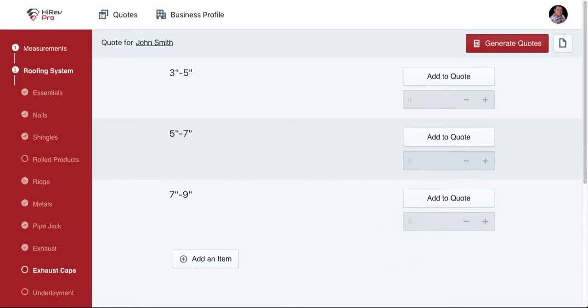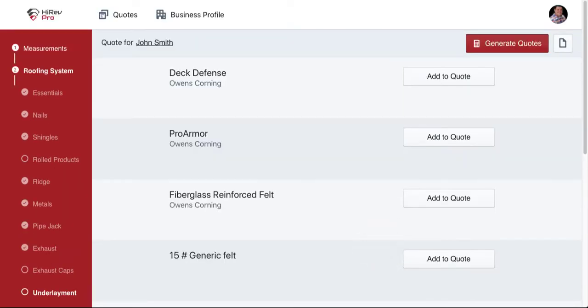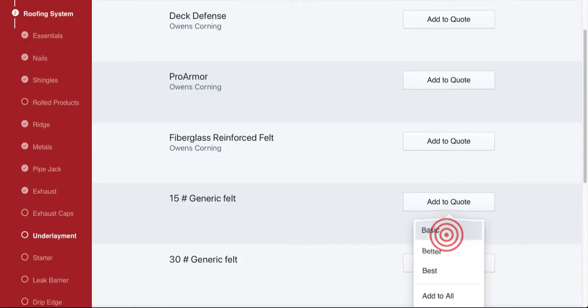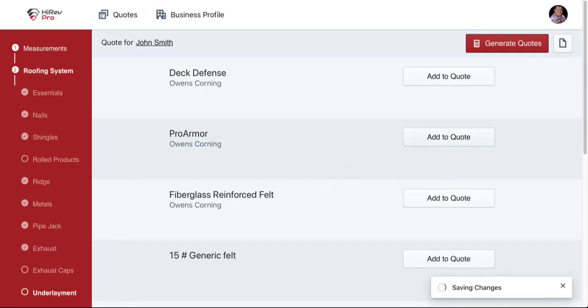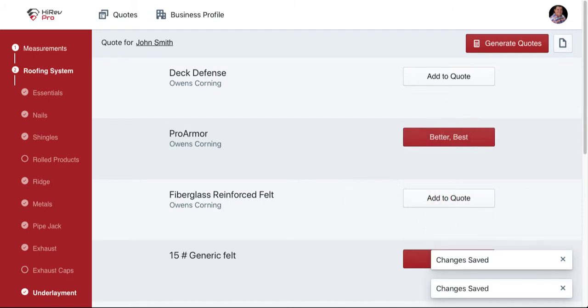This would be your Versa caps for your exhaust caps, mushroom caps, whatever you call them. We're going to skip past this one. Now you have the ability to add your felt in varying basic, better, best fashion as well.